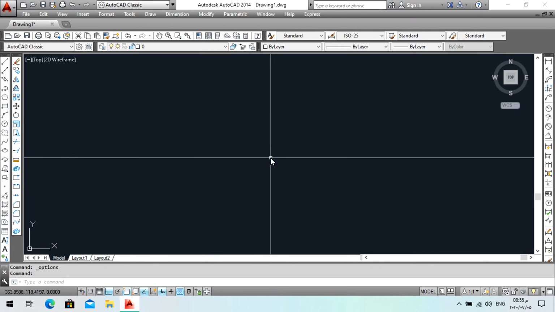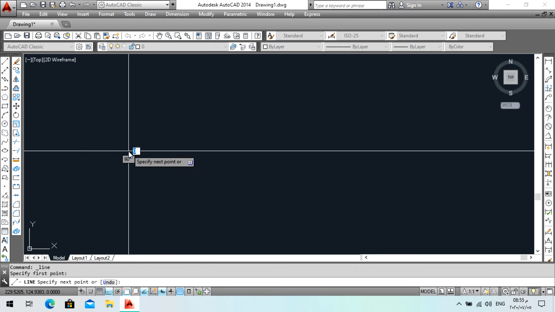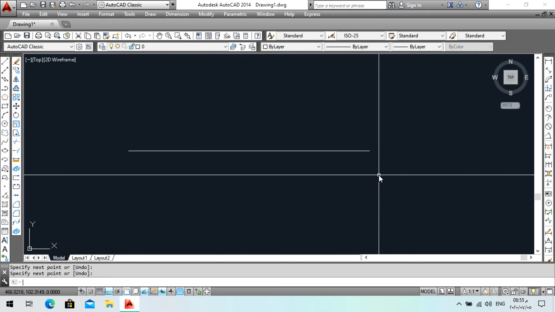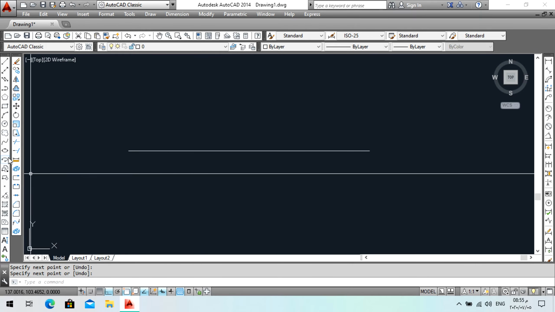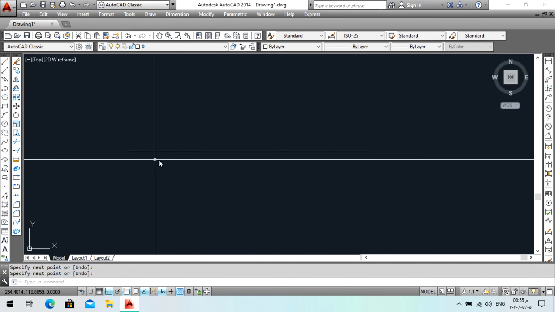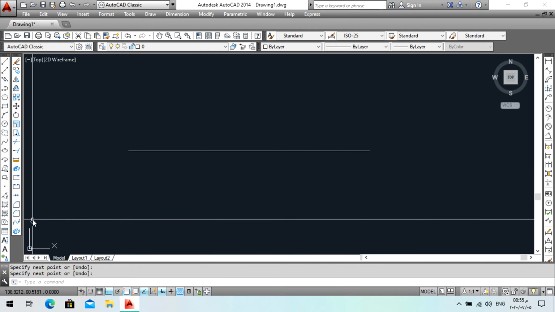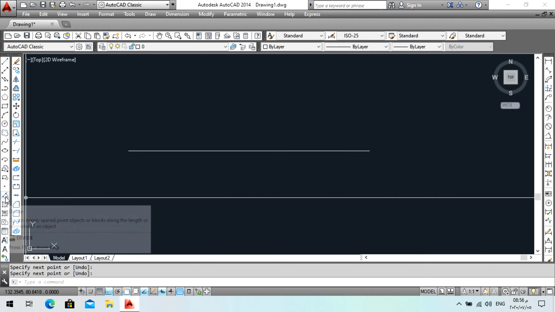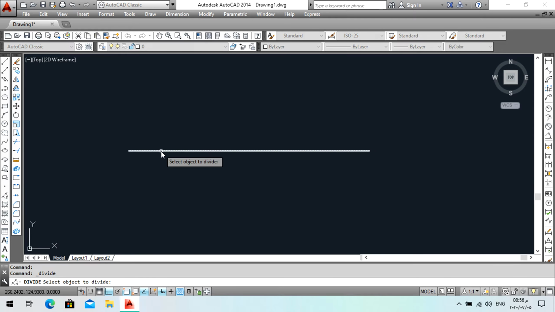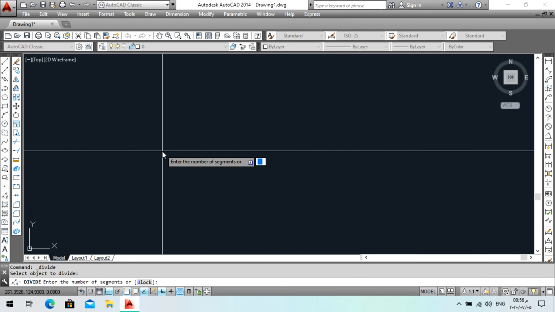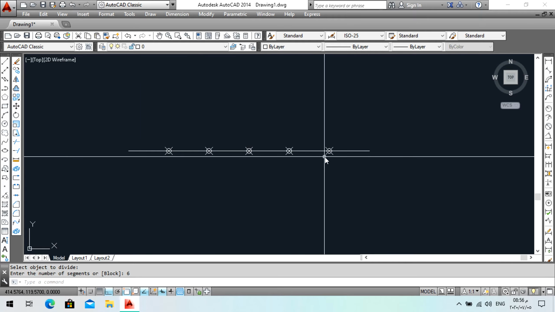We have also learned about this one. If you draw a line like that, press enter, and I want to divide it, for example, into 5 or 6 equal parts, go to divide, press here, and draw it 6, enter. You will see these dots become clear.